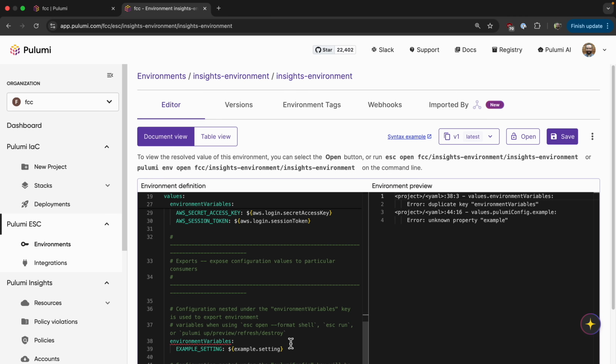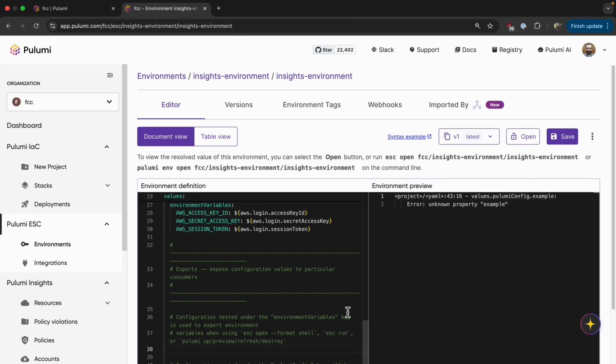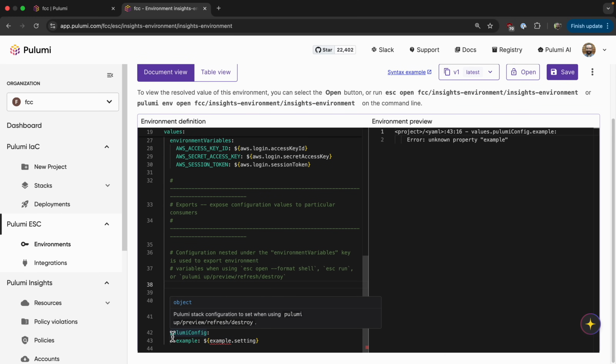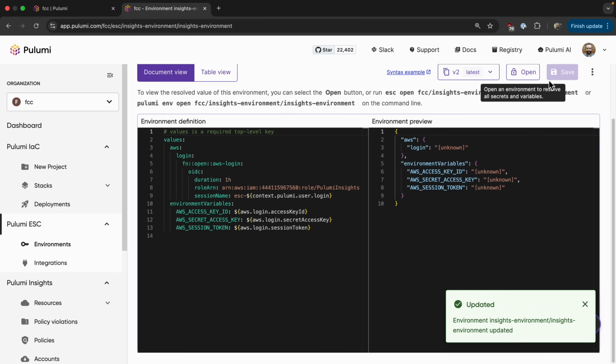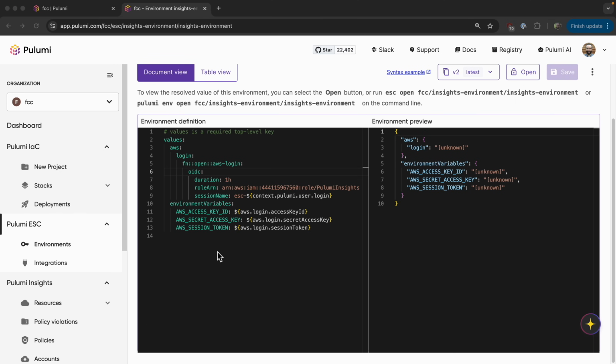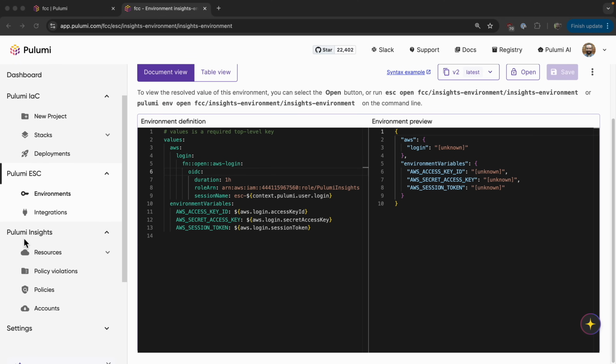And then we can just delete some of this example code down here. If I scroll down, we have another example that we don't need. And I'm going to save this. So now that we've set up the ESC and the cloud account, let's create the Pulumi Insights account and do a discovery scan. So we have this Pulumi Insights section down here.